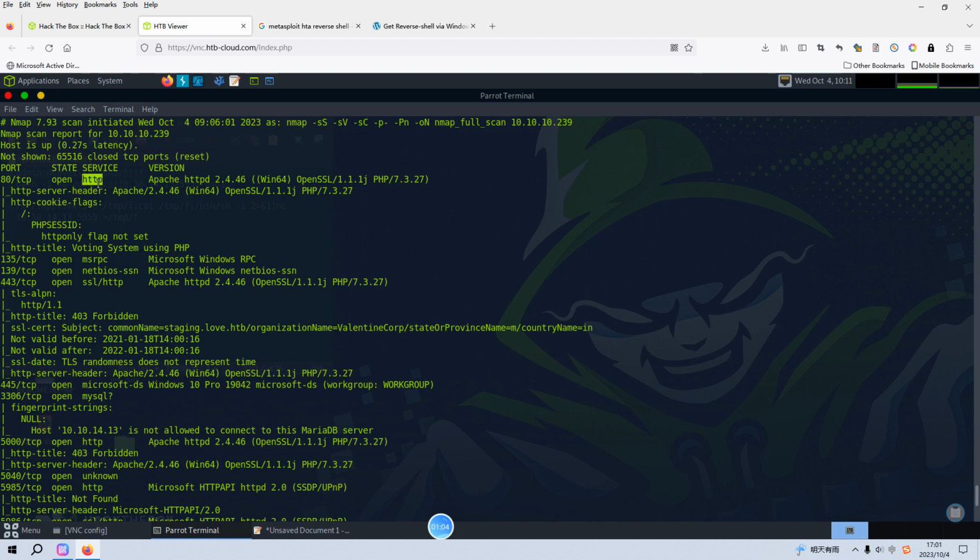Before we move forward, one thing I'd like to point out is that we cannot speed up the scanning process with options like T4 or T5. Otherwise, Nmap will not recognize the services properly. So, okay, let's go ahead. Also port 443 is open, and the MySQL service, not certain, and port 5000, which is running an HTTP service as well.